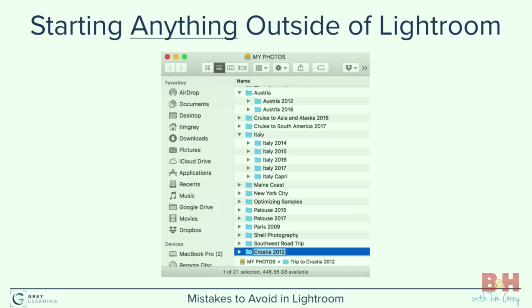More orderly on your hard drive, more chaos inside of Lightroom, because Lightroom doesn't know that you renamed it. Well, actually, Lightroom sort of knows that you renamed it, but it doesn't know what you renamed it to. All it knows is that it cannot find the folder it's looking for. Because what is it looking for? "Trip to Croatia 2012." What's on the hard drive? Not "Trip to Croatia," just "Croatia." And so the folder is missing.